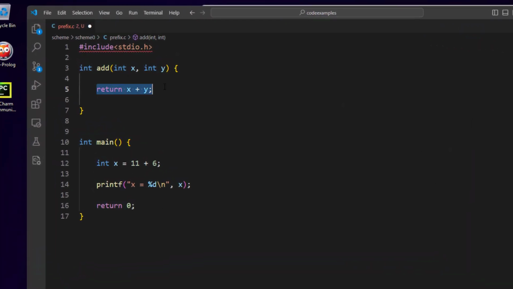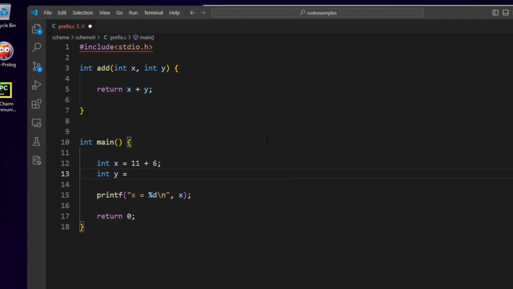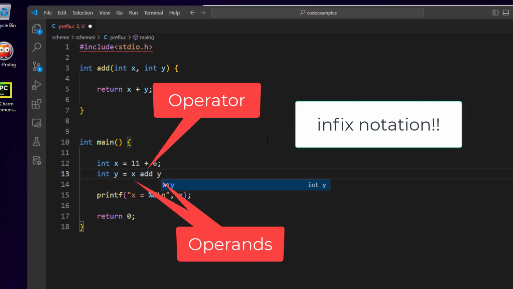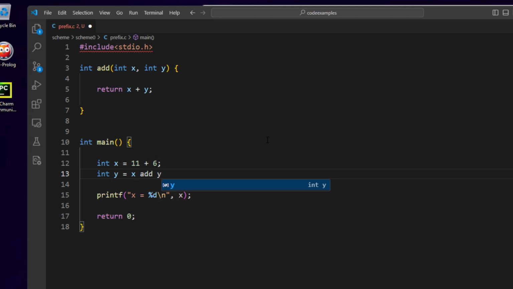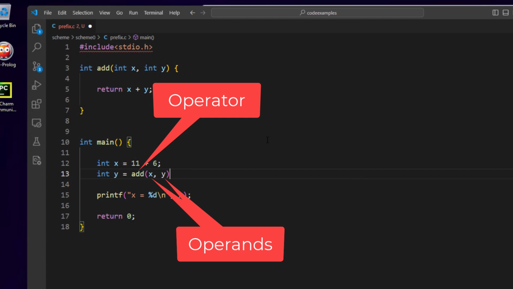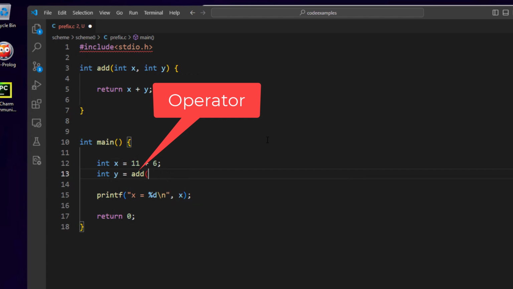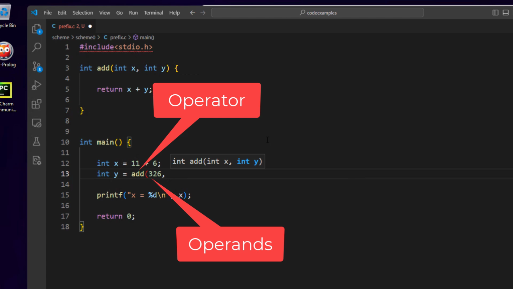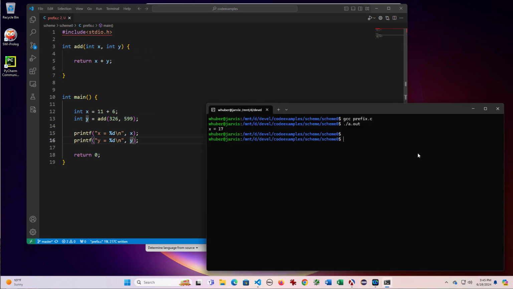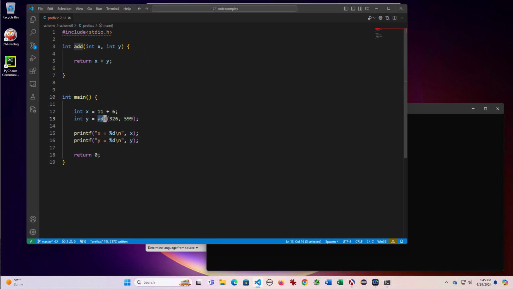However, look how natural this is with our infix notation. Well, let's actually use this function. Int y is equal to what? x add y? Is this how we call a function with this infix notation that's natural that we always use? No, actually in this case, we're going to say add, the name of the function, the operator of the function, x, y, which by the way is not defined here, so let's give it some values. Let's say 326 and 599, and then let's add a print statement there. As we compile and run, we see that we get a result for y using prefix notation.